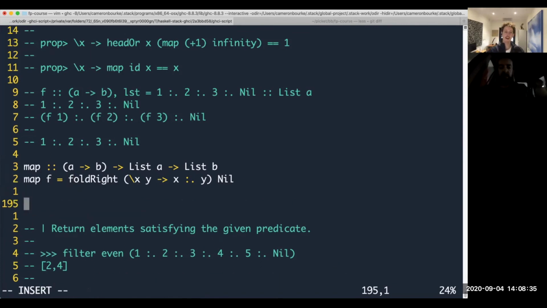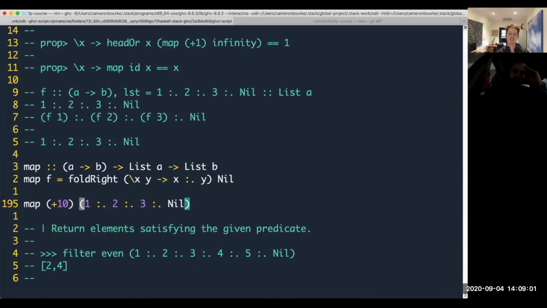That's a really good point, because how does Haskell know what the types are when the types don't match up? When you say something like, I want to map plus 10 over 1, 2, 3, how does it know that the A's and the B's are the same type?